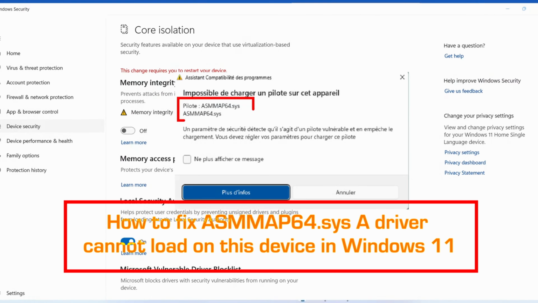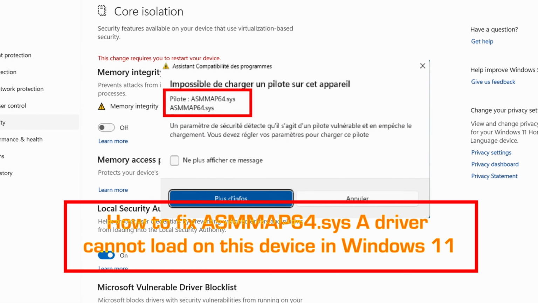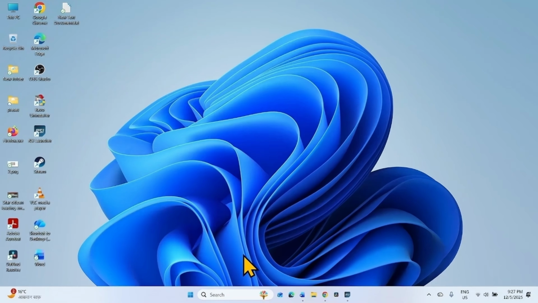How to fix ASMMAP64.sys. A driver cannot load on this device in Windows 11. Hello friends, the issue occurs when you try to turn on memory integrity. Follow the steps to fix it.